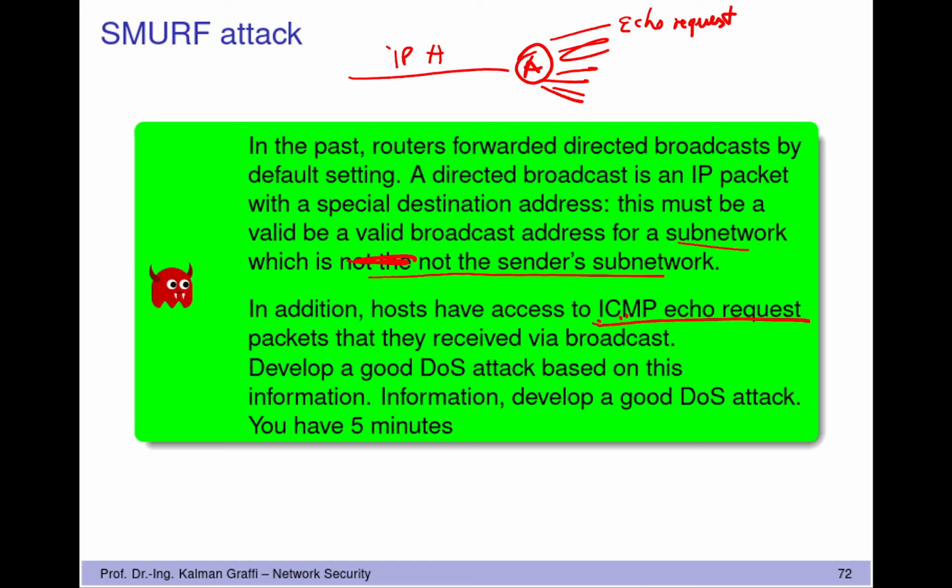So what is an echo request? Do you know an application that uses that? It's a ping. Do you know the ping application? So what can you do with this option? There's this directed broadcast, meaning you send a message to a node in a subnet, and once that node receives the message, it has to broadcast it in the network, and the broadcast can be an echo request. How can you create a good denial of service attack with that?